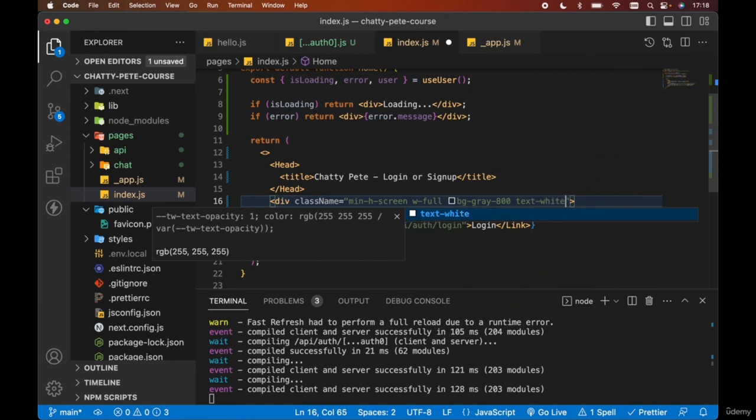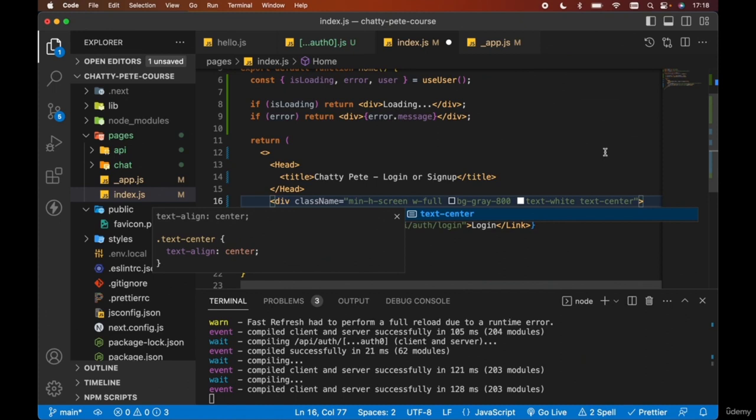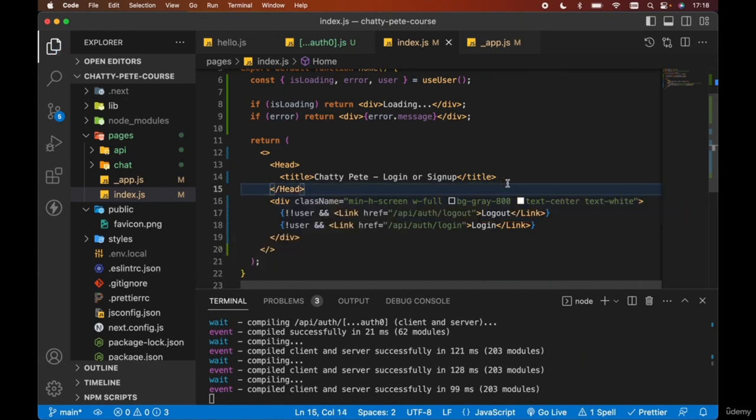Then I want to add a text color of white, which will give a color of white. Then let's also align our text to the center. So to do that, we can also add a text-center, which will give a text-align of center. So before we go any further then, let's save this and take a look in the browser at localhost 3000. And there we go, we've got that nice dark blue or dark gray background color, and we've got our white text all centrally aligned to the screen.